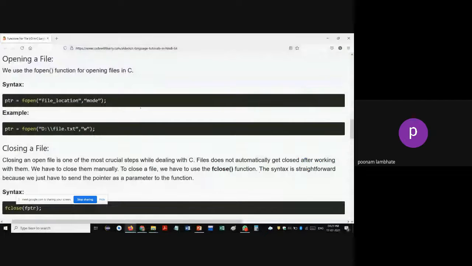Now let us see how we can create a file. If a file already exists, you don't have to create it; you can simply open it. But if the file does not exist, first create the file and then open it. The syntax is to use the fopen function. This is a built-in function, just like printf and scanf. The value assigned to the pointer will be the value returned by this function call, and it will be an address.